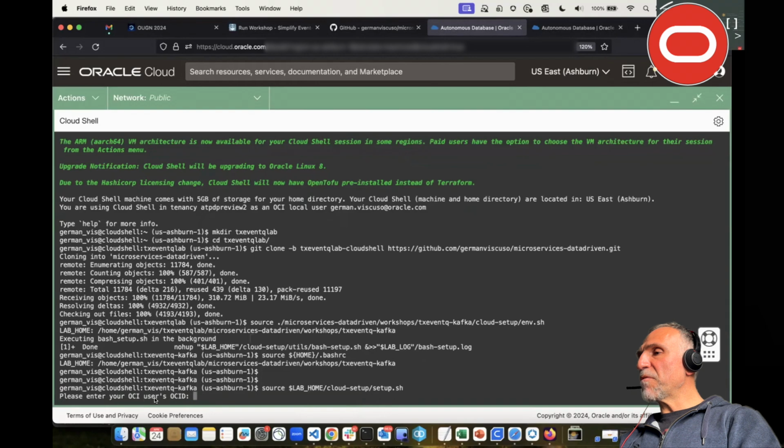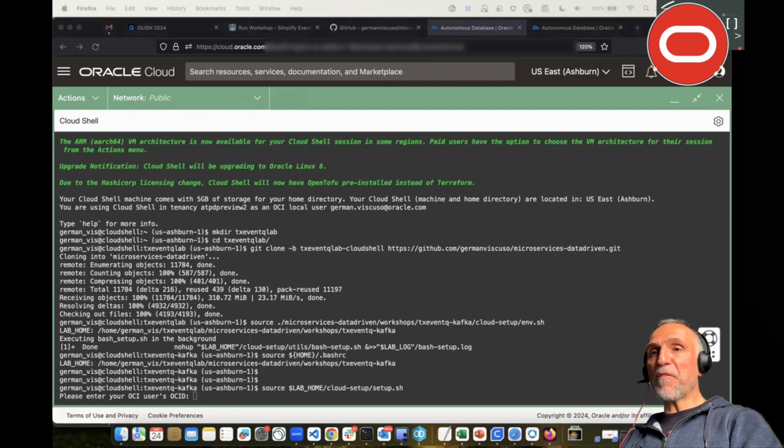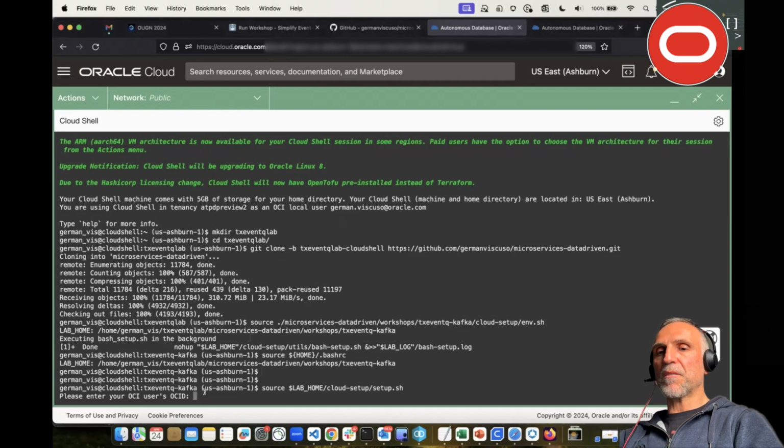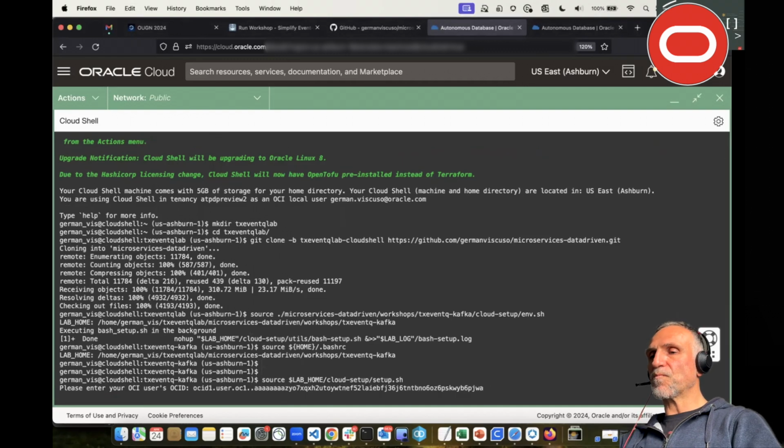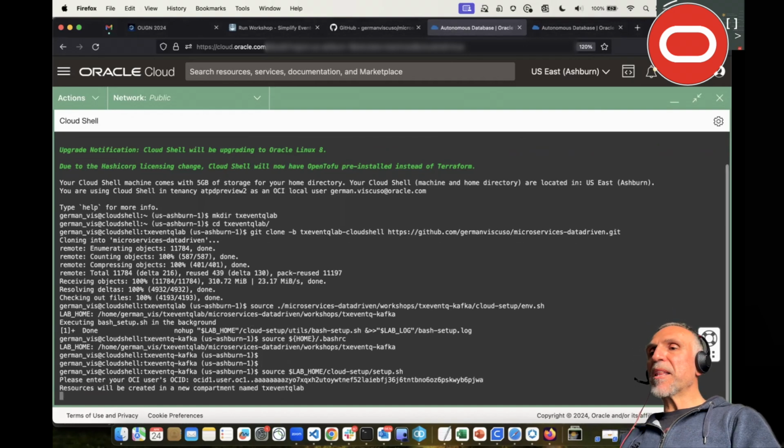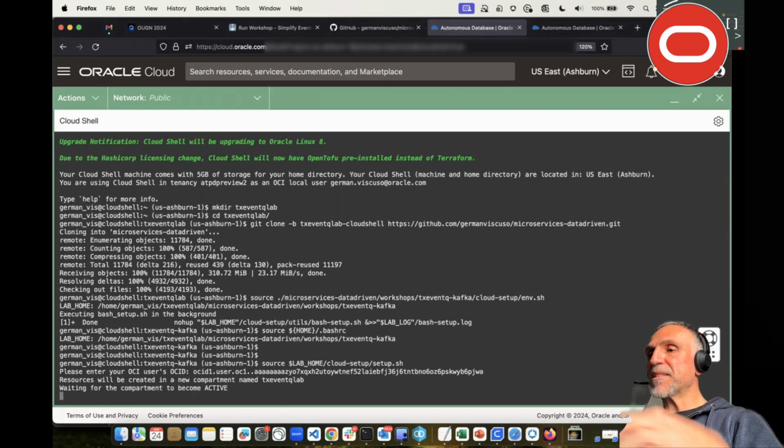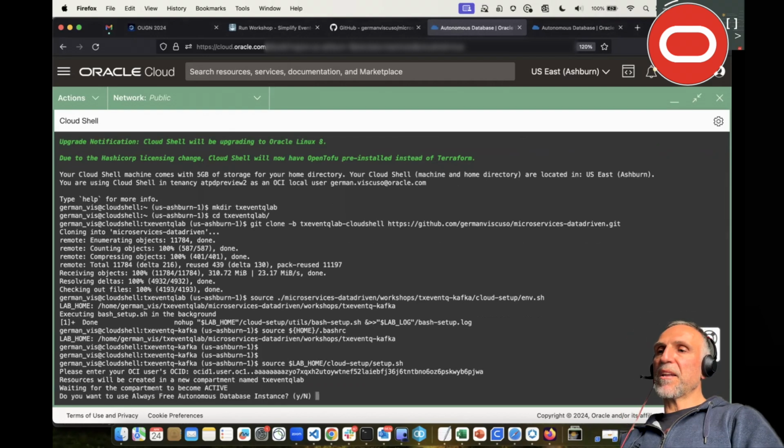It asks me for the OCID. So this is basically what you need to provide: an OCID of your user. You can get it from the profile here in OCI. You go to this top right, this is a person, you go to profile and you can fetch your OCID from there. Okay, I'm passing it. It will verify that it's okay, etc. And you need to provide the password, which is the database password that you will create for that autonomous database that is going to be created right now.